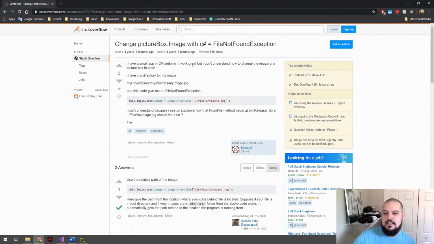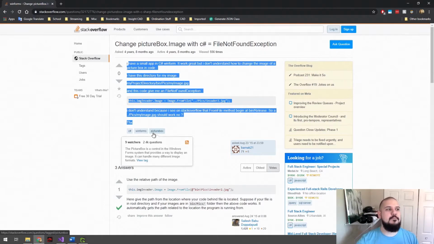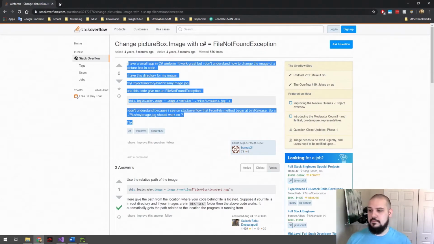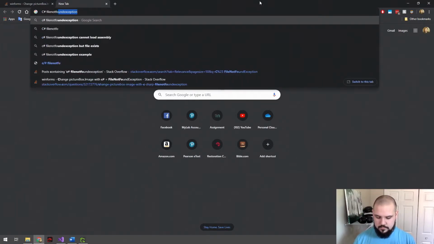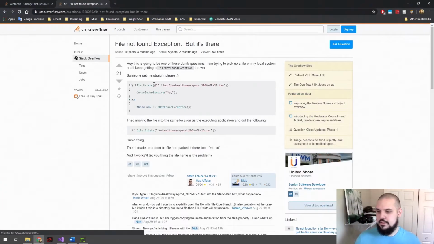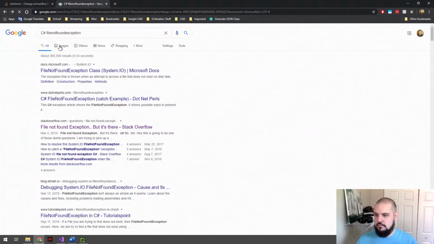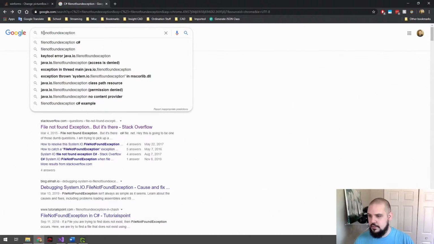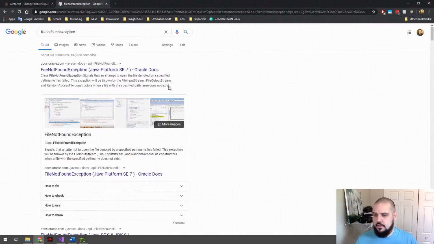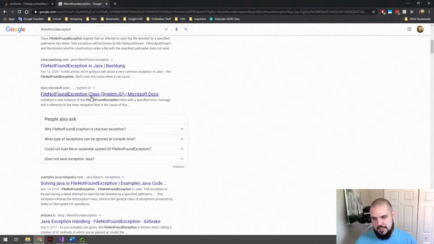In this case, change a picture box image with a C# file not found exception. You read the original post, you can see the tags. Make sure, if you're coming into this website from Google, for instance, and you search file not found exception, you can see your Stack Overflow site. Oh, hey, this is C#, cool. But if I just do file not found exception, Java pops up. Yep, a lot of Java.